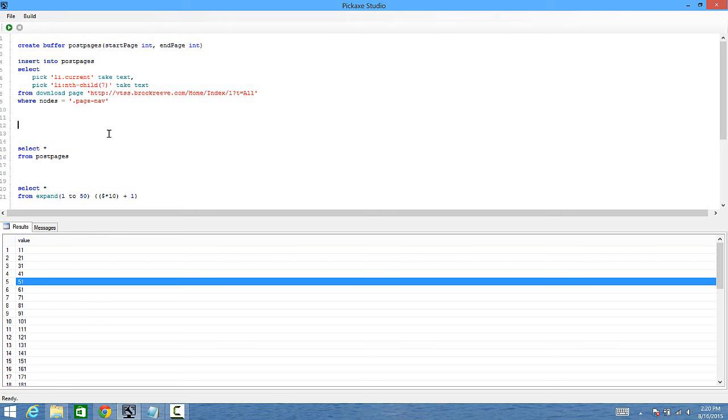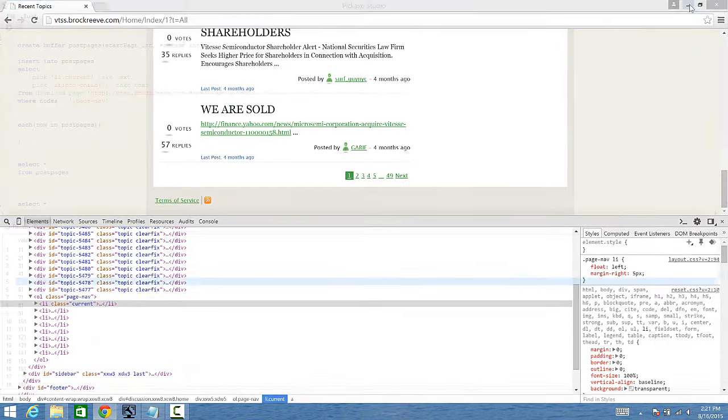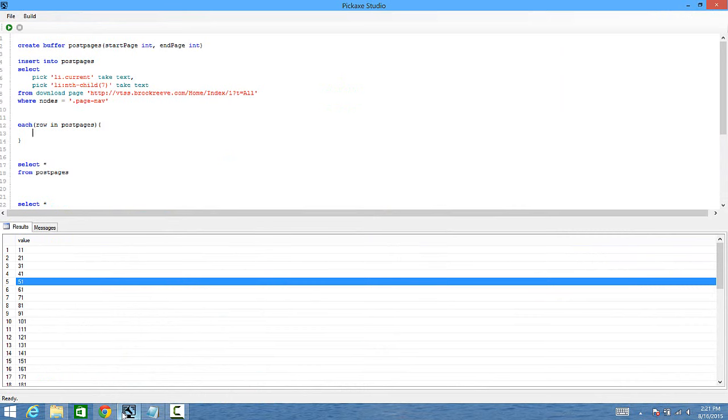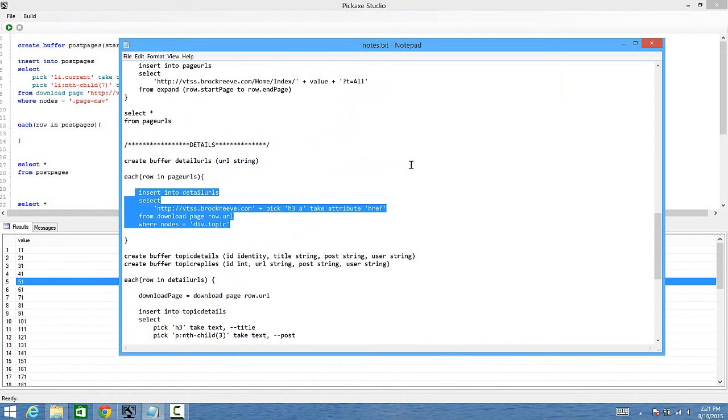First, we want to go through all the post pages. There's a loop, a construct called the each statement. So I'm going to say for each row in the post pages, I want to go through and expand. I want to generate all the pages to visit, because I want to visit each one of these pages. I want to get the URLs to visit. So here, I want something like this. I'll explain this in a second.